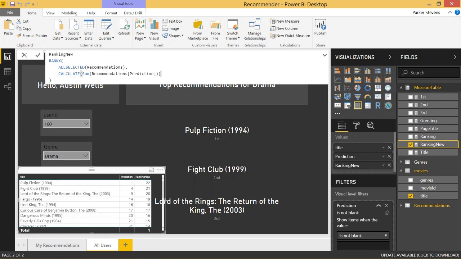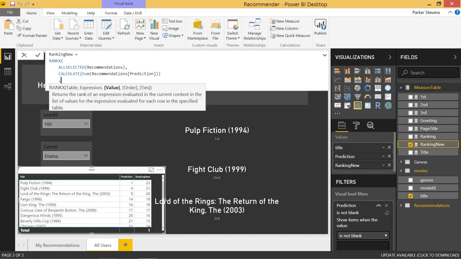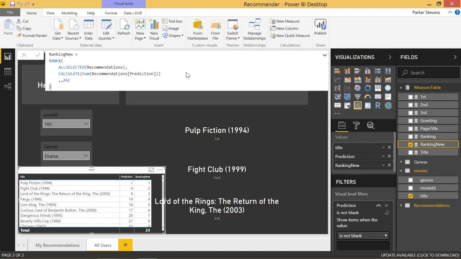RankX takes a couple of extra filters or extra parameters. So if we just click comma, we're now on the value. Click comma again, we're on the order, and we can just do ascending. That's what ASC stands for. DESC stands for descending. Let's go ahead and click enter. And now we have our ranking that falls in line with the order that we want.